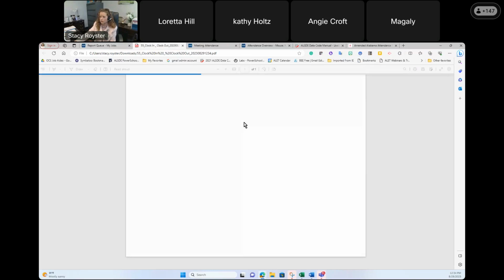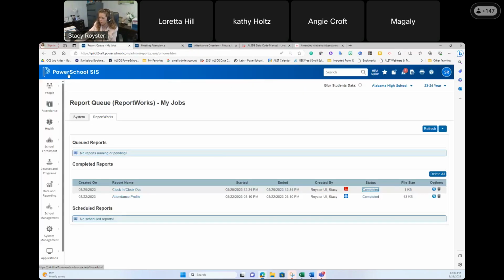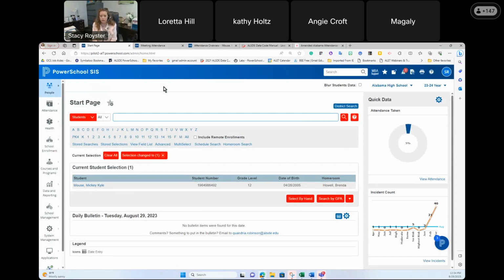So if I open this, it didn't pull anything. Of course not. I think I picked a kid that had a check-in, check-out. It should work for you. If it doesn't, let me know. We need to put in tickets on that. Oh yeah, that should have some in there. So we need to look at that one. How to get to that clock in, clock out report.